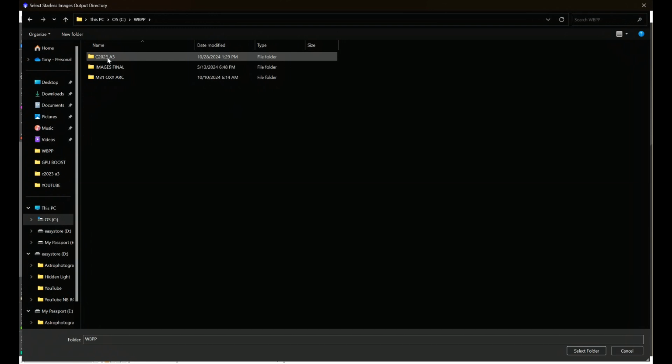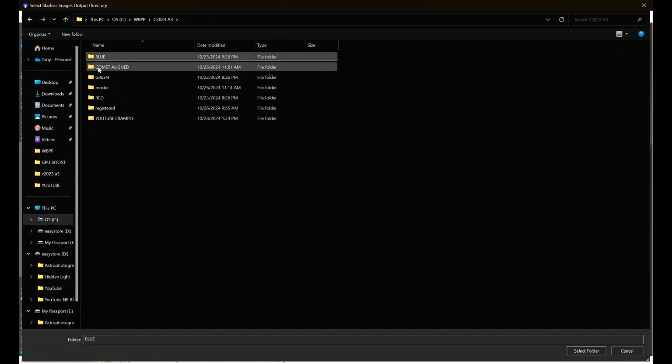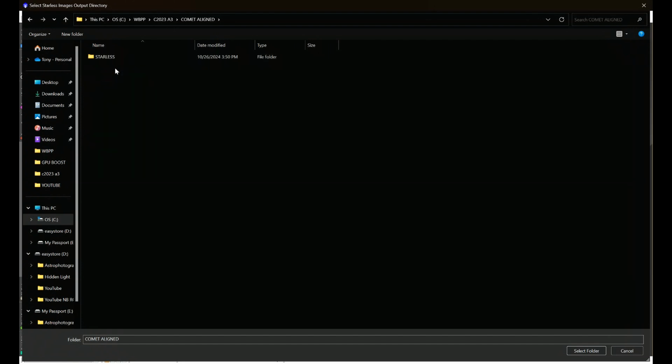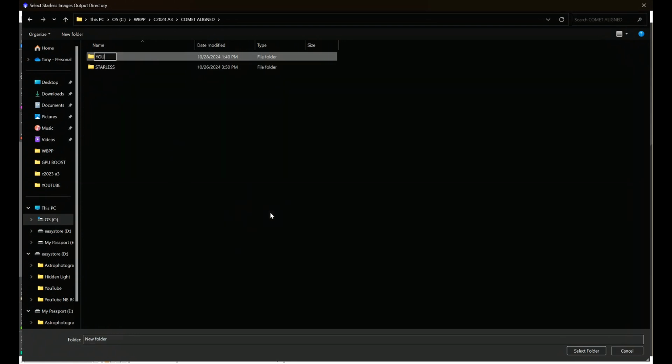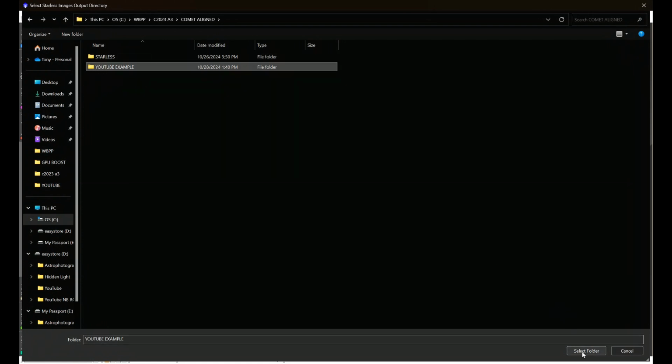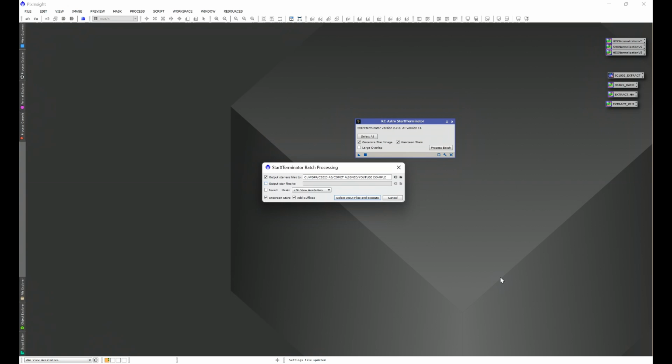Now, in my C2023A3 folder, Comet Aligned is where I put all of my images from Comet Alignment. And then within that, I created a folder called Starless. So what you'll do is you'll just create a folder. And again, I'll just create one, for example, here. We'll click the highlight and click Select Folder. And then you'll see the folder populated here.